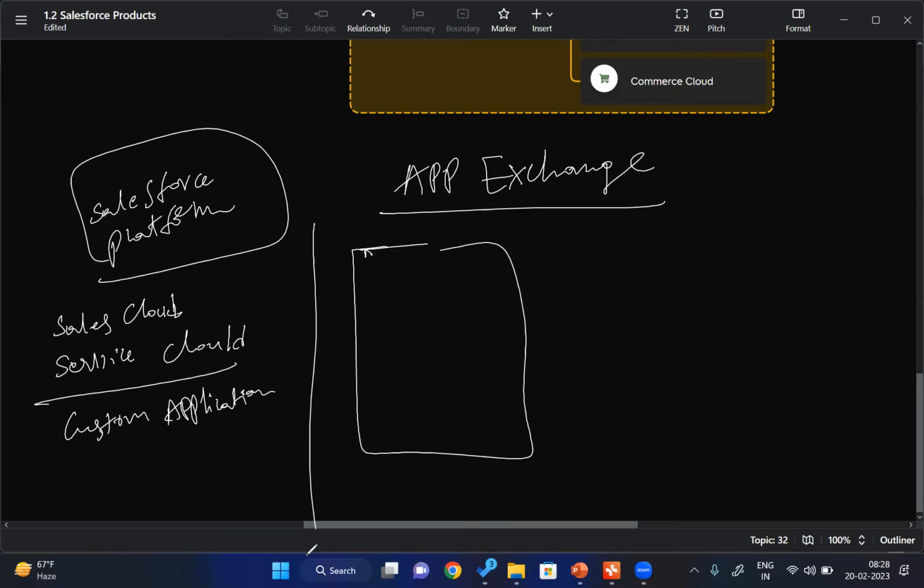That means Salesforce cannot build applications which can cater to all these 150,000 businesses, right? Salesforce cannot do that on its own, right? So it would definitely need many people coming into the ecosystem to build these type of applications and help the businesses to use those applications for their internal business purpose.